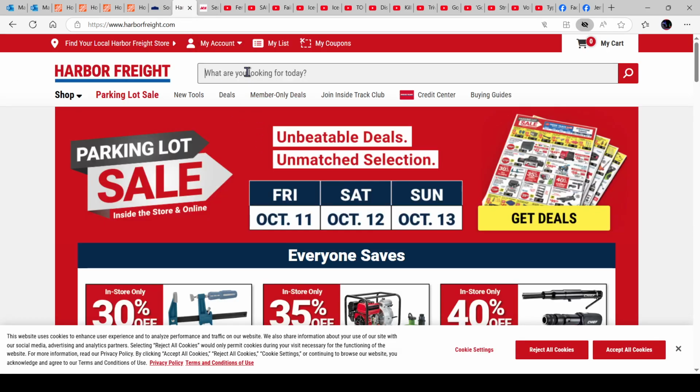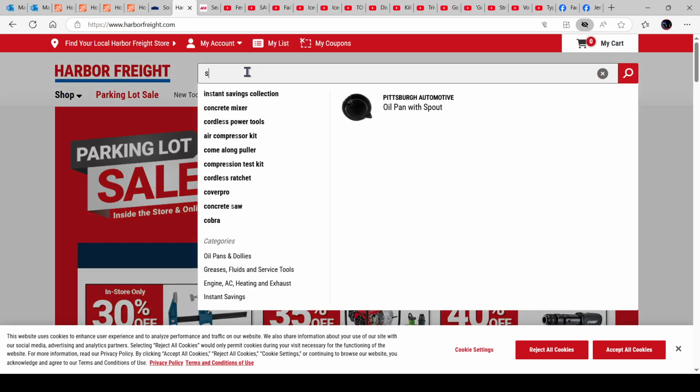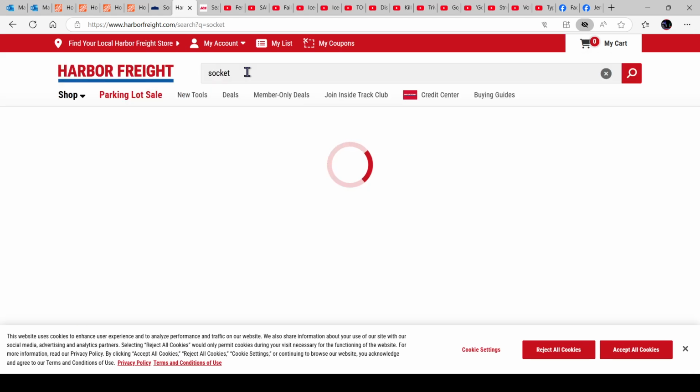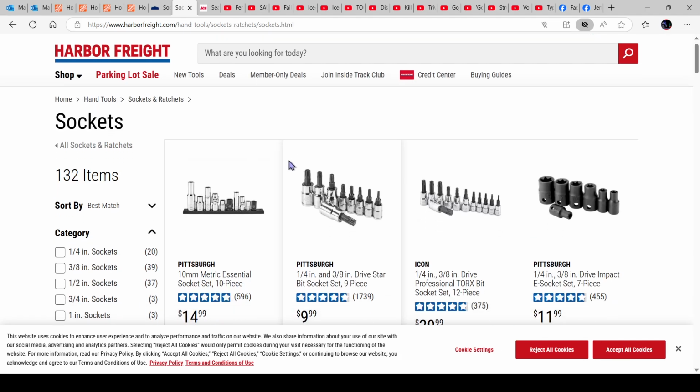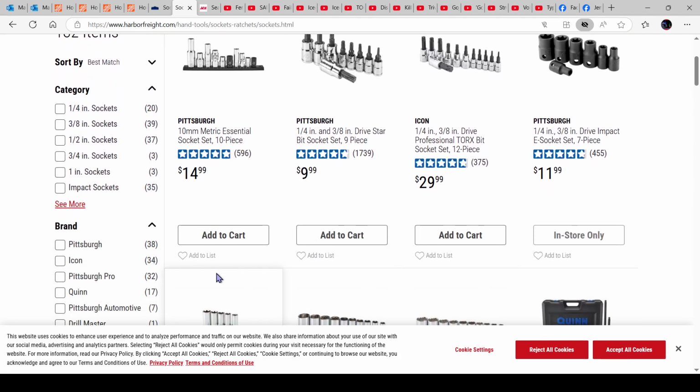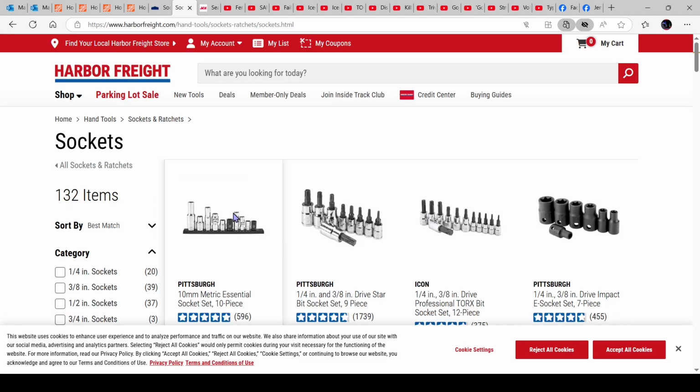Harbor Freight. Suck it. Scrolling down. There's no option to compare these. I'll even do Control F, which is a find, and I'll search for the word compare. It does not exist.